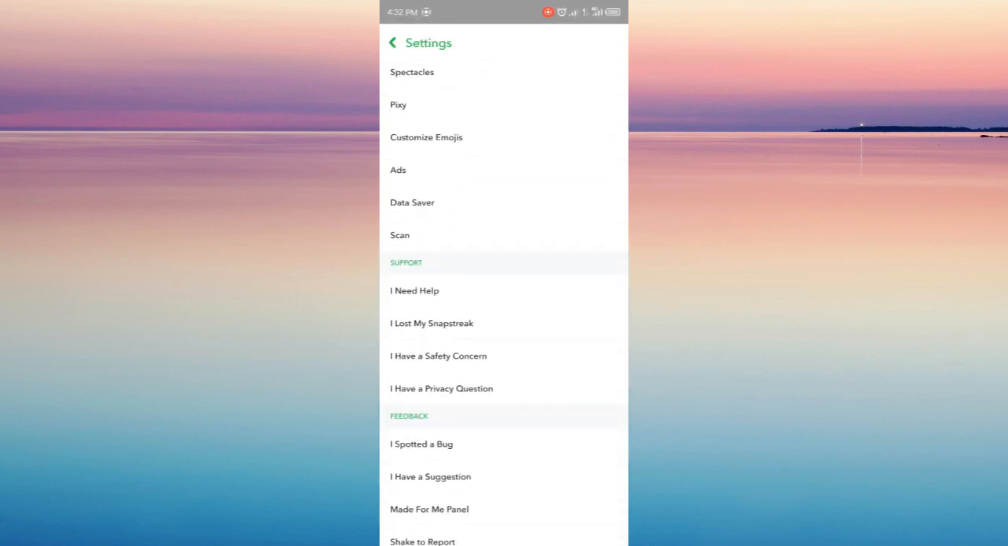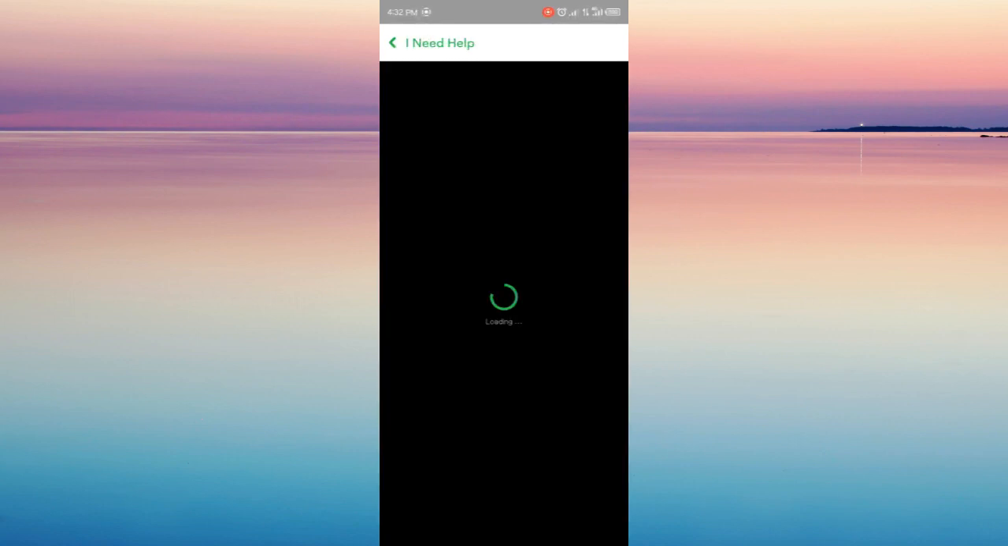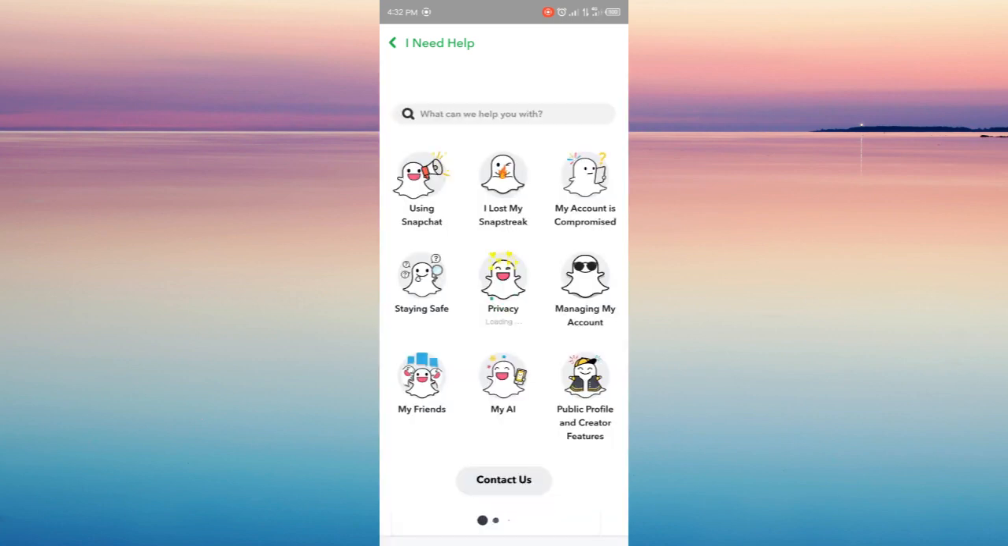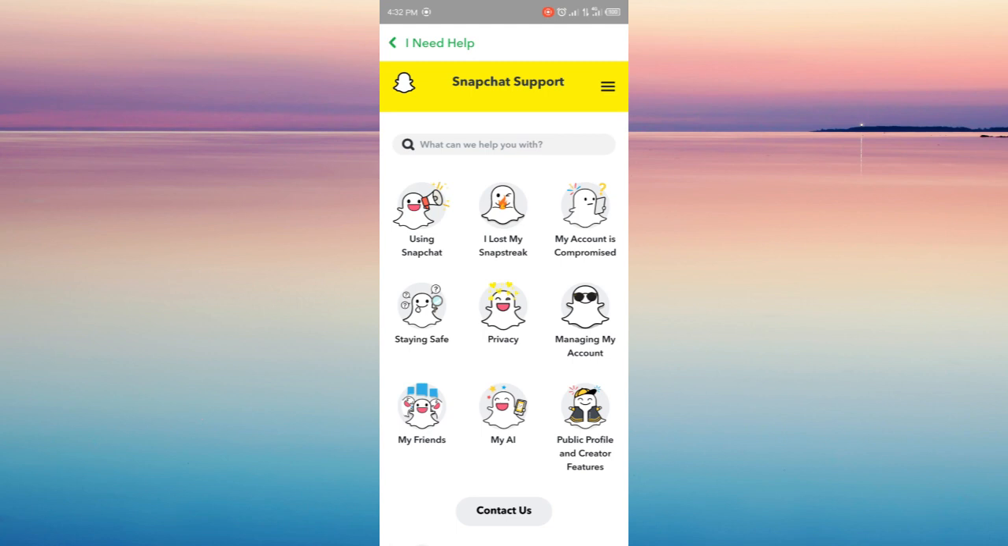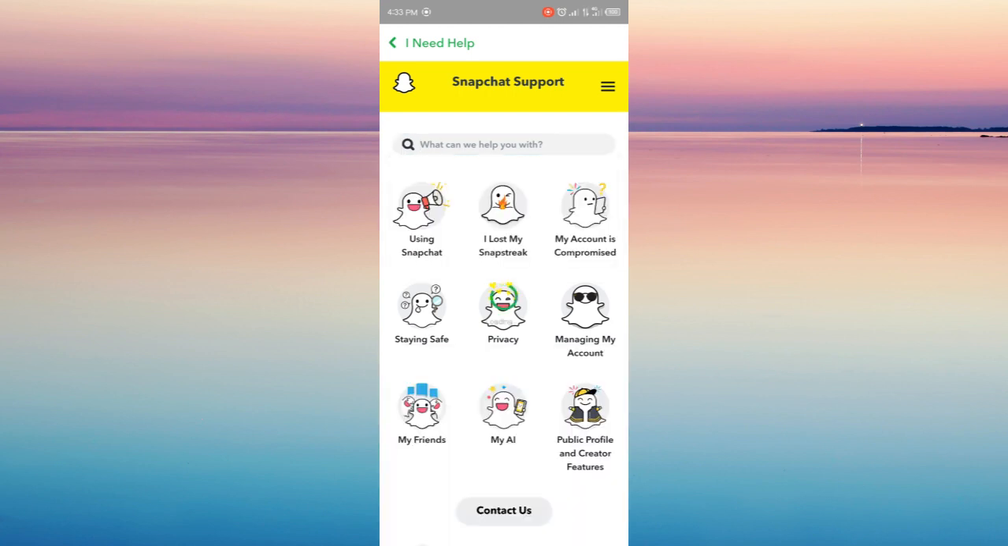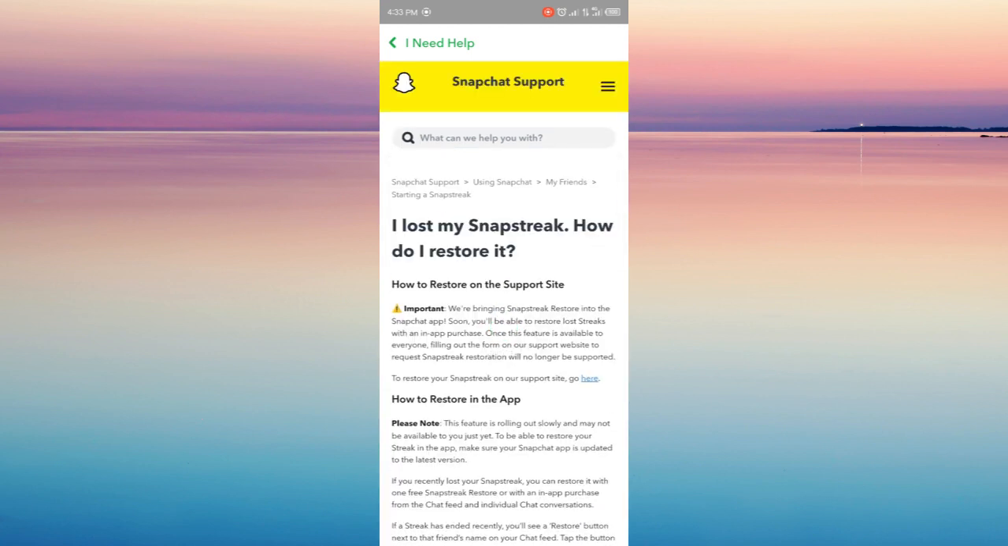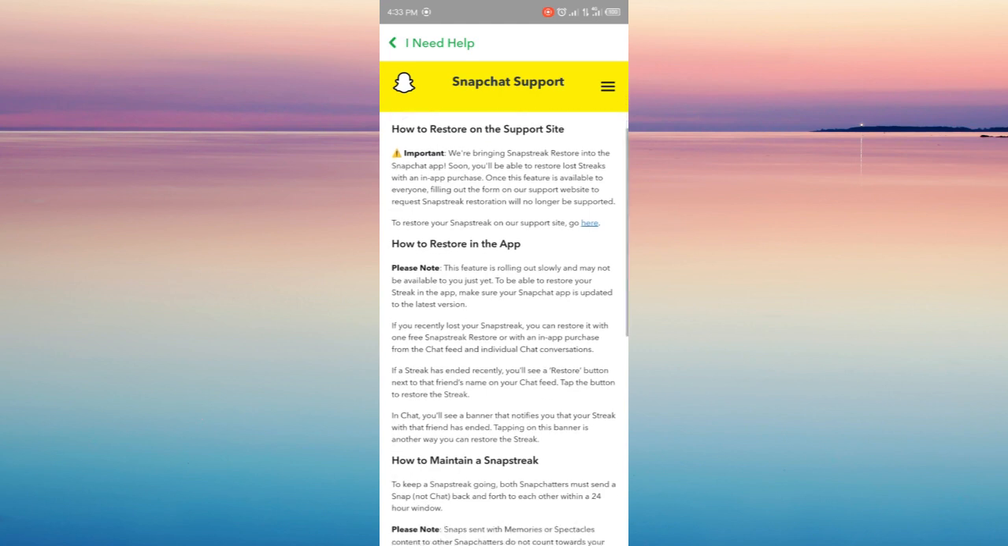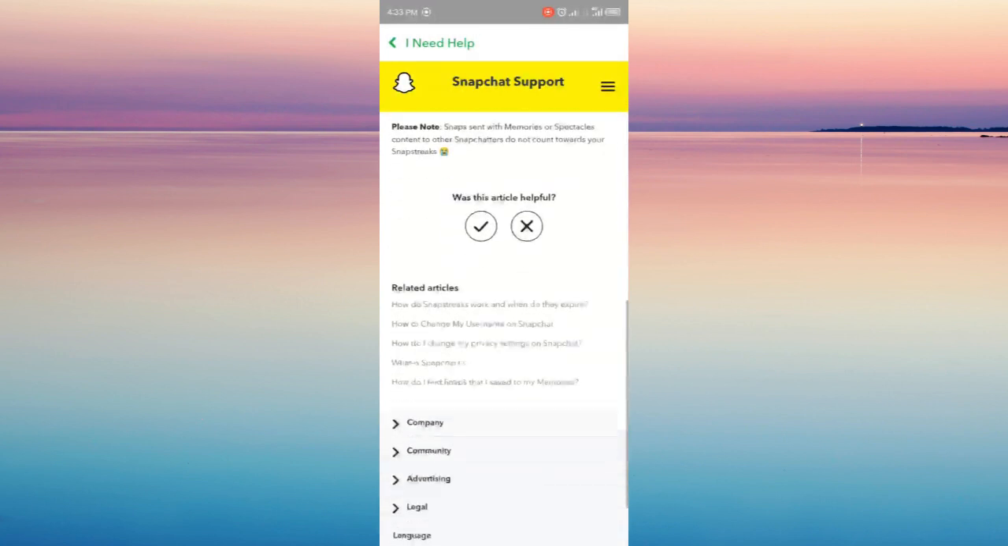And there you will find the support section. Click I need help. And once you're there, you just need to search for Snapstreak, or you can just click that one in the middle. I lost my Snapstreak. So when you're there, you're gonna see I lost my Snapstreak. How do I restore it?